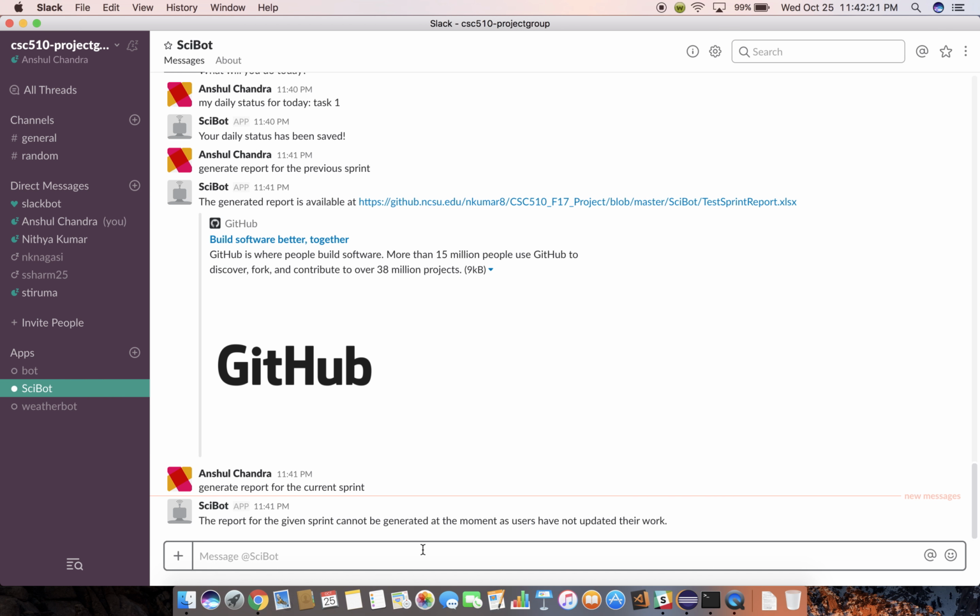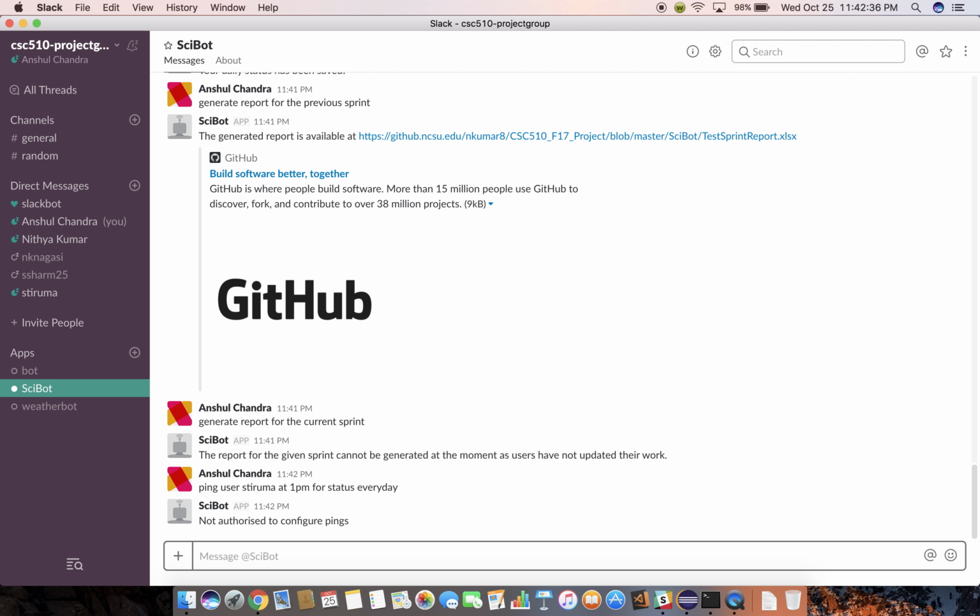So let's see when a user without admin access wants to configure the bot. Now the bot checks that the user does not have the admin access and gives out a message: not authorized to configure the pings.